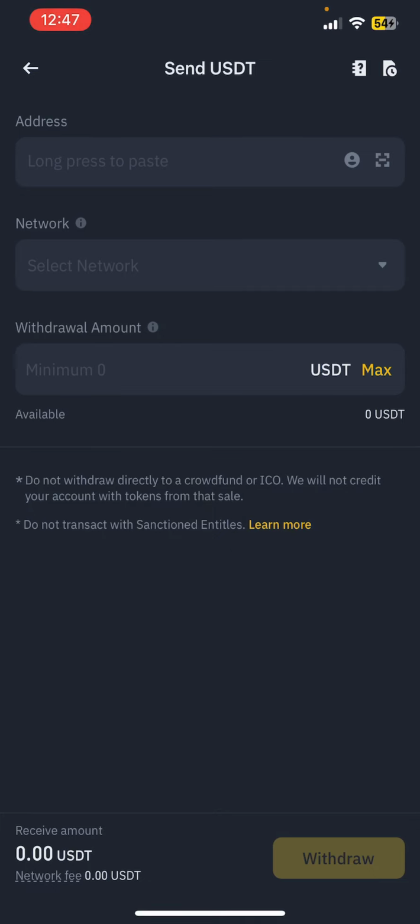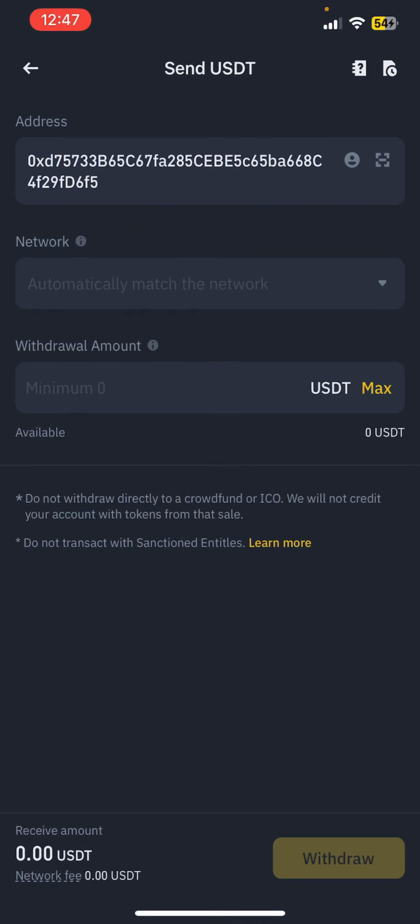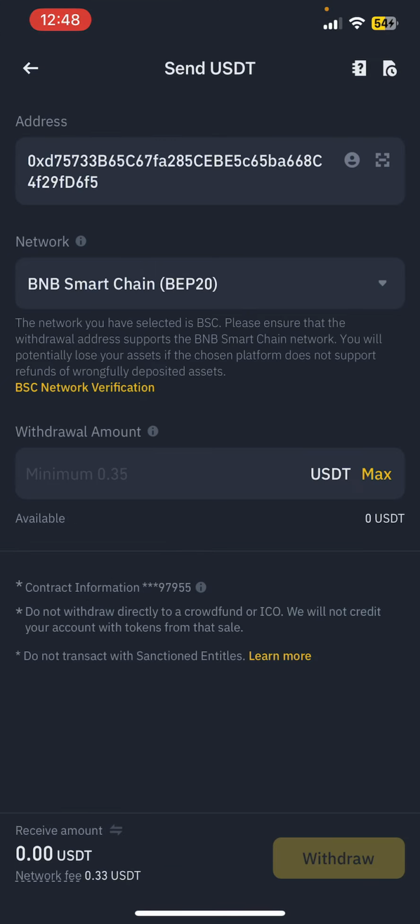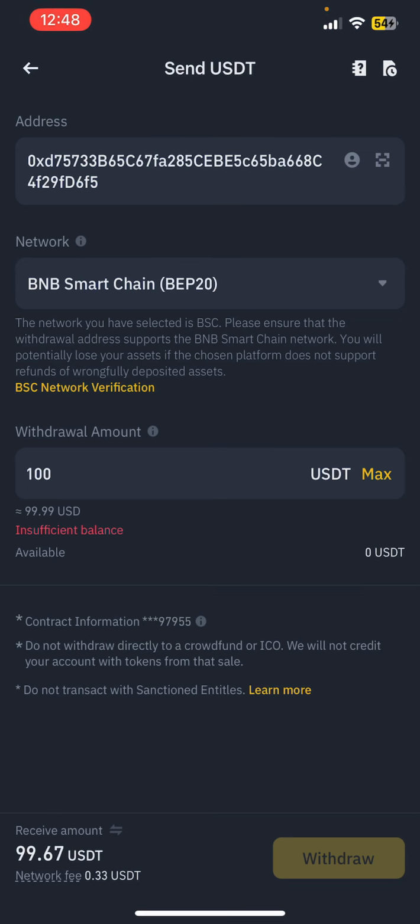Now Binance is asking us to enter the wallet address, so let's paste the address that we copied from MetaMask. Now you need to select the network, where you can see lots of networks. Just click on BNB Smart Chain, and after that enter the amount. Let's say I want to transfer 100 USDT, and finally click on withdraw, and you'll be able to see the balance in MetaMask. So basically this is how you can transfer USDT from Binance to MetaMask.